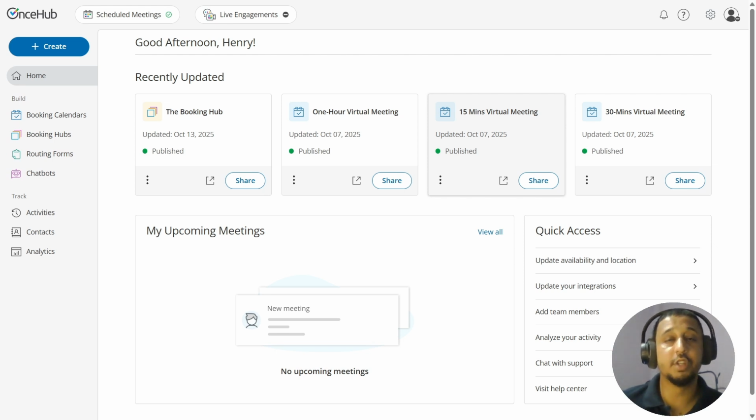your OnceHub account to your Salesforce account and record all your bookings effortlessly into the CRM.